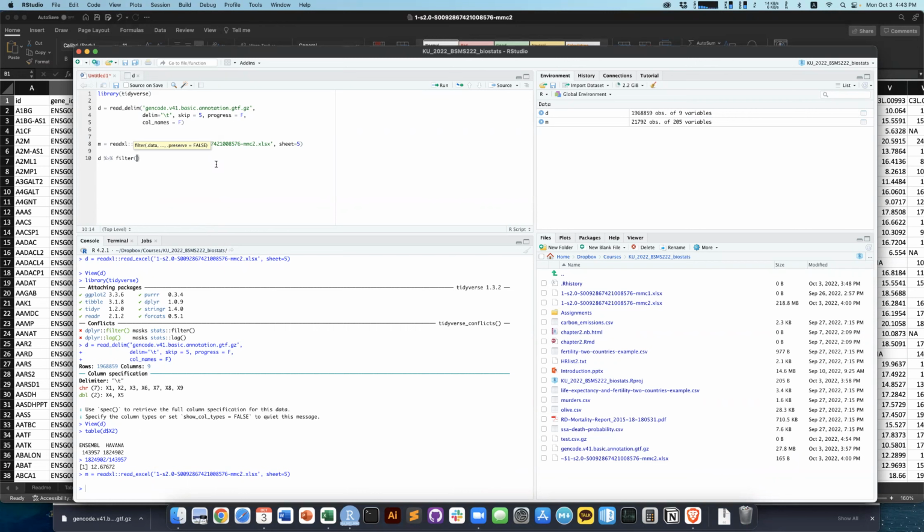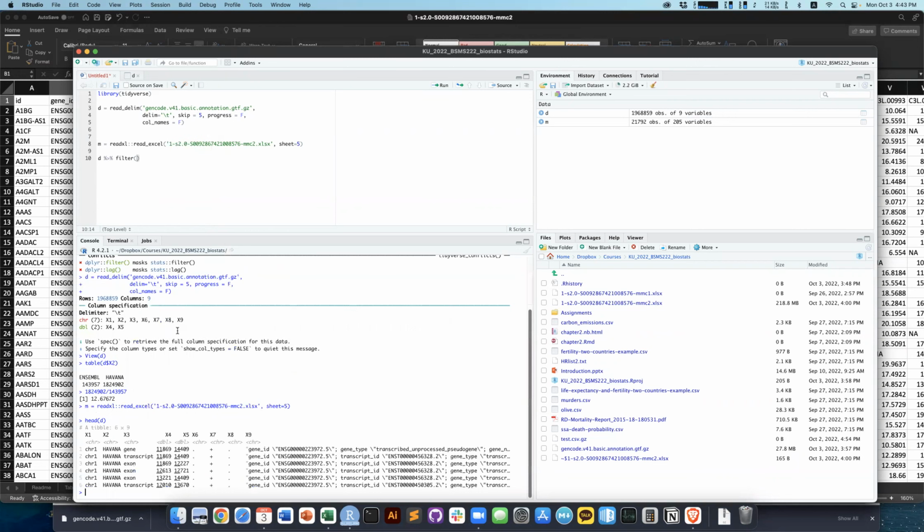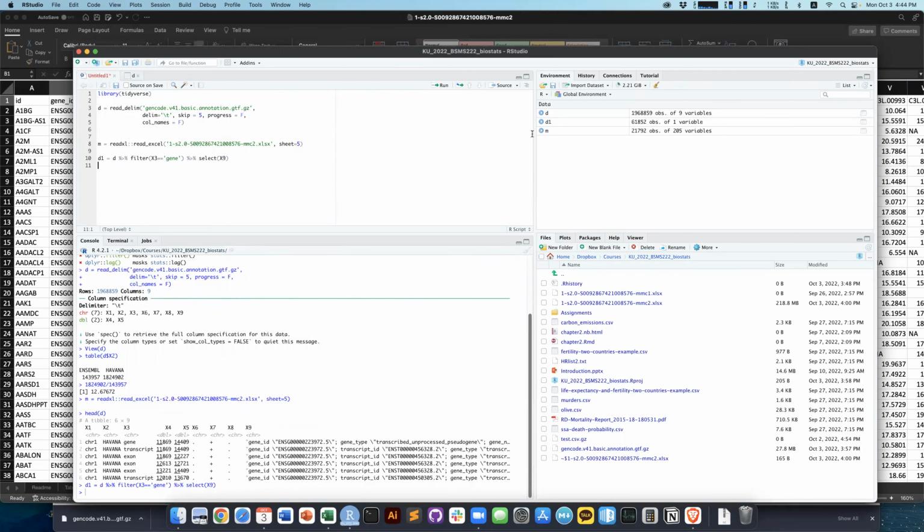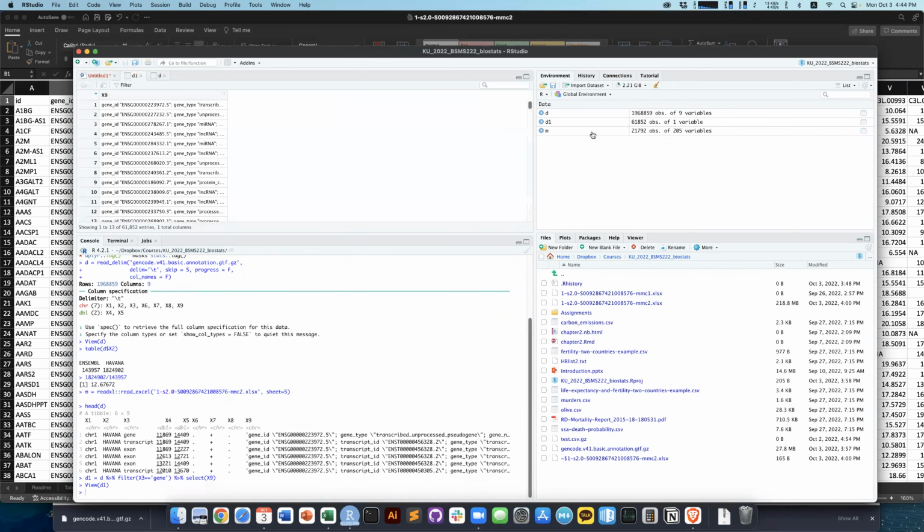So what was the information? That was the X3. X3 equal gene. Then I want to get the information about gene ID and gene name. So it's in X9. Okay, so there has to be X1. Okay, so X9 column has gene ID, gene type, blah, blah, blah.